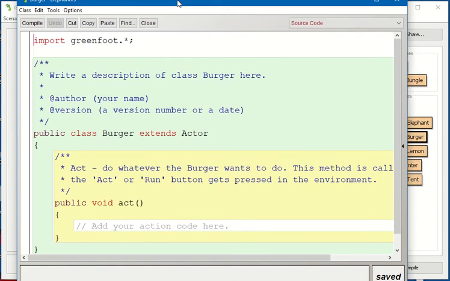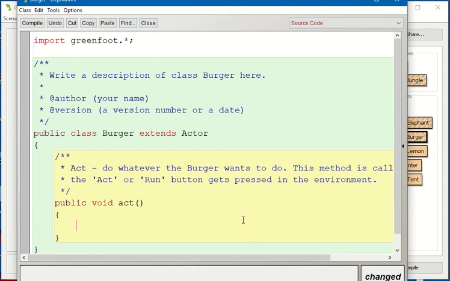So if I just create some random numbers now for the burger to move around. So we'll have int x equals Greenfoot get random. Let's spell Greenfoot right. So we get a value.